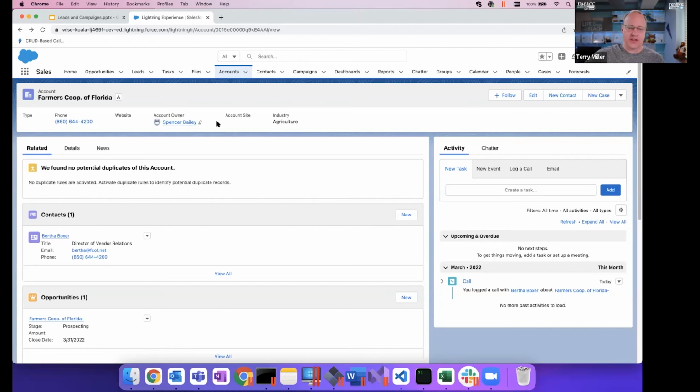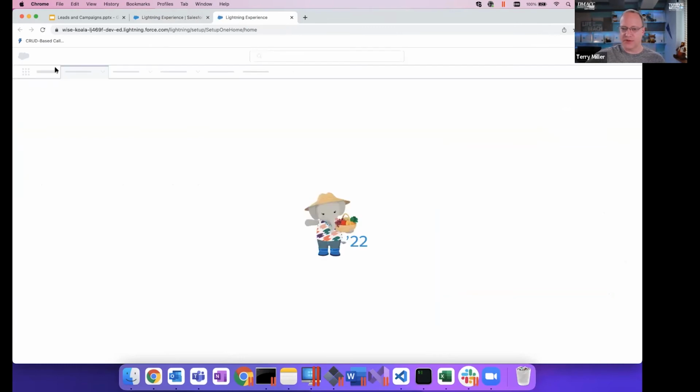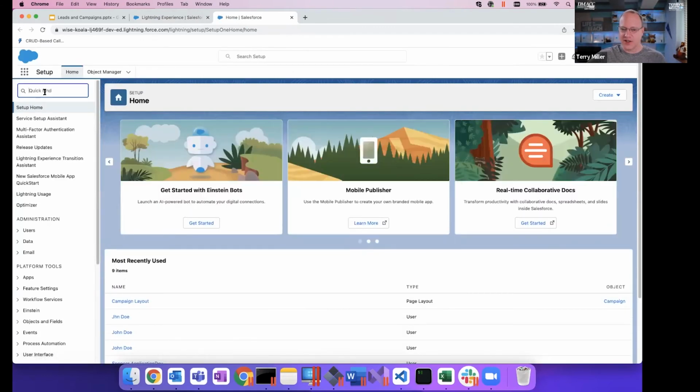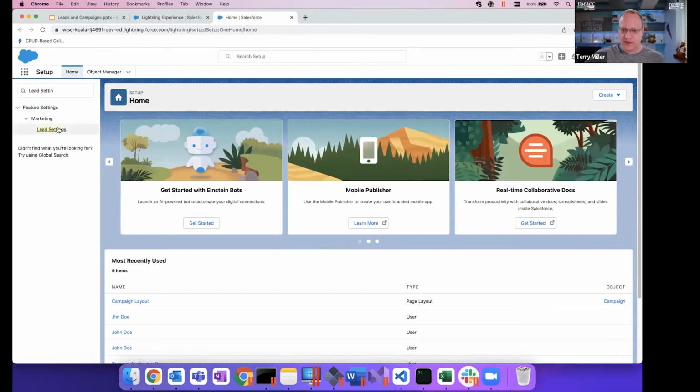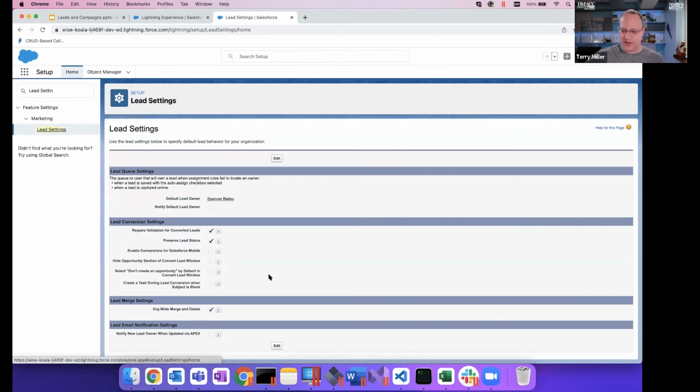The other one, you might jump over into setup real quick and just go to lead settings. You're going to want to be familiar with the items on this page. You kind of covered a bit of this, since your default lead owner is managed within your lead settings, but there's a handful of other ones. Just be aware of the items on this page so that if you get asked a question, you're going to at least know, hey, these are some options.